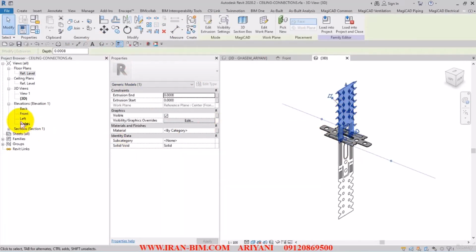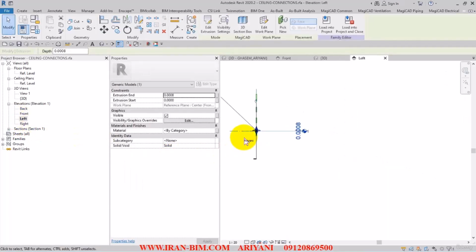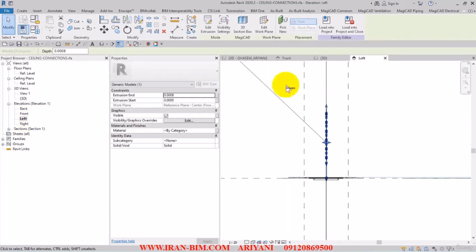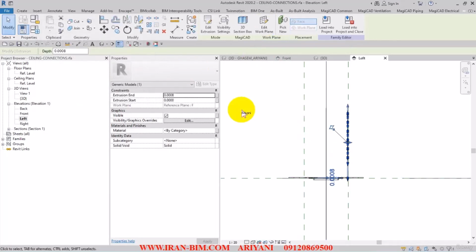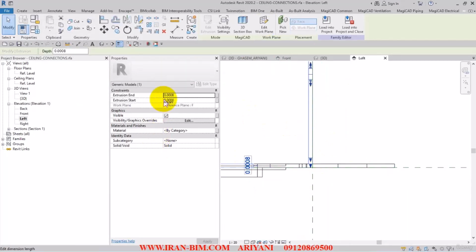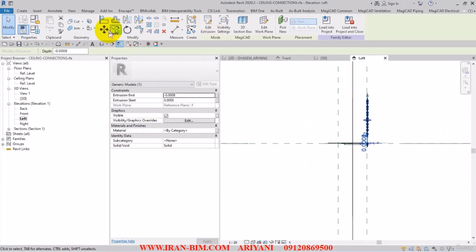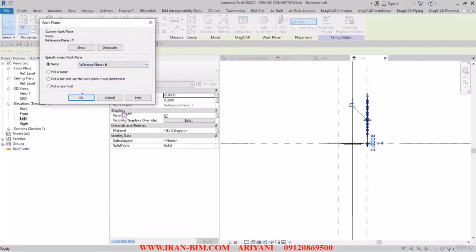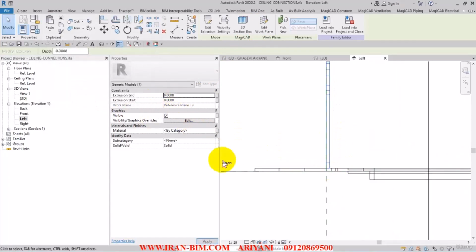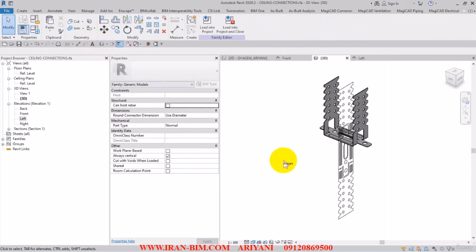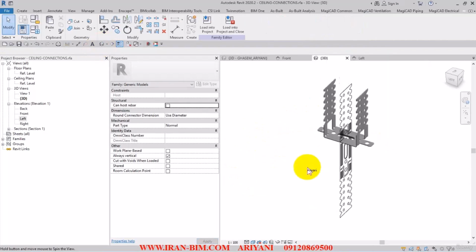So here I'll select the shape and then go to the left view. Here I'll click on edit work plane and put the reference plane on F. Then OK. And then put the extrusion end in the minuses. Then I'll copy the shape and paste it on itself, and then this time I'll set the work plane on B. And now we have the copy on the other side. And now put the extrusion end in the plus. And as you can see in the 3D view, this is what it turns out like.